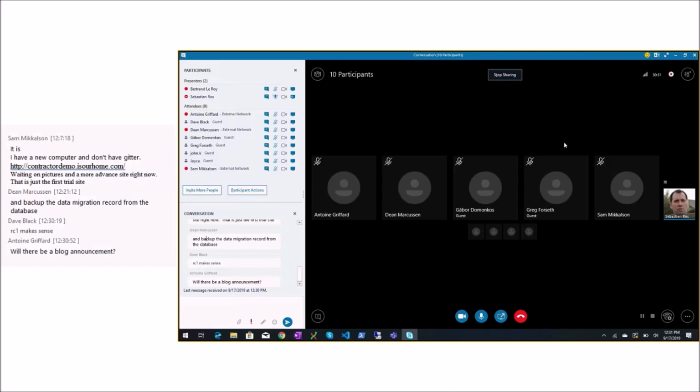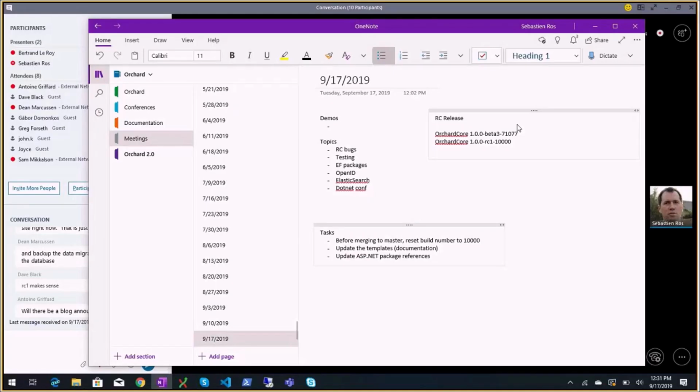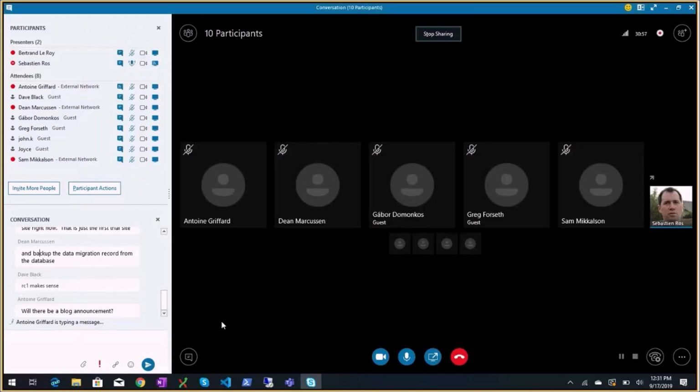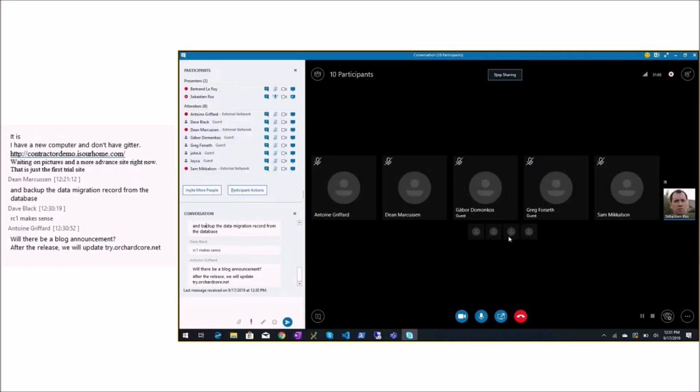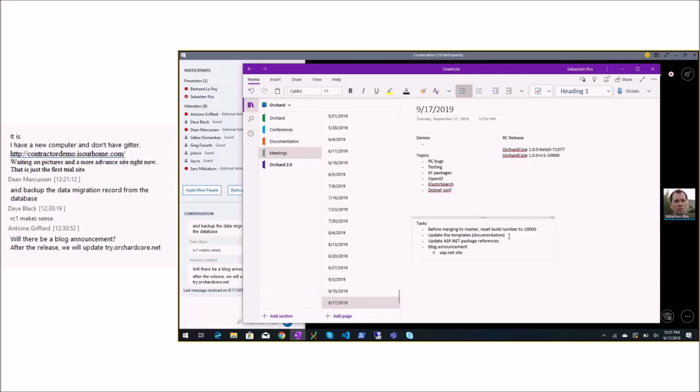What else? There will be a blog announcement. We can have one on the ASP.NET site. The issue is that Monday, Tuesday, Wednesday will be the .NET Conf and the new release of .NET Core 3.0, so it will be hidden around all these announcements. So we could do an announcement, but nobody will push it on ASP.NET until next week because everyone is busy with the conference. So blog announcement on the ASP.NET website, I assume right after the .NET Conf.